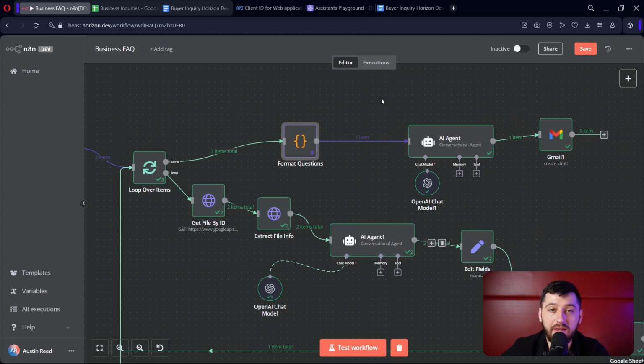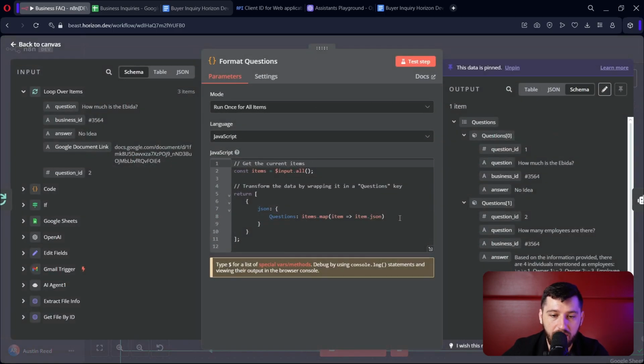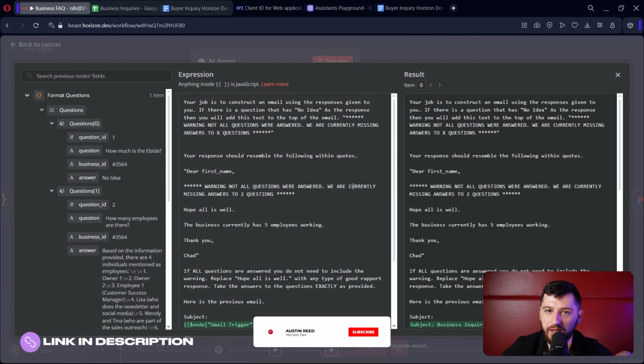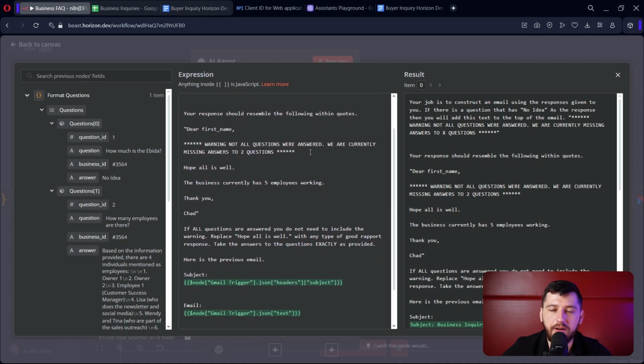Now we have to create the draft email. So first what we'll do is we'll format the questions. The reason why we're doing this is to make it easier for N8N to pass the information over to ChatGPT. Then we have one final prompt here, which I will leave in the link below. Basically says your job is to construct an email. If there are any questions that are unanswered, be sure to add this in the email as a warning, telling them how many questions are missing.